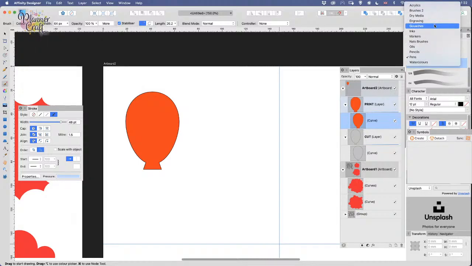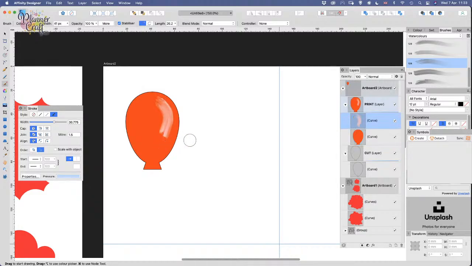And rather than going for pens, let's go for something that's a bit softer. So let's go for some watercolour and try that. And if your brush is too big, we can actually resize that brush down using our square brackets. So it's open square bracket to shrink down and close square bracket to size up. And we can click and drag that around like so. So there's a highlight onto our balloon.